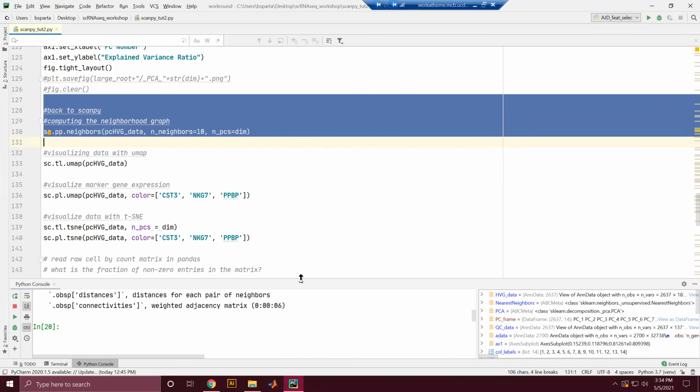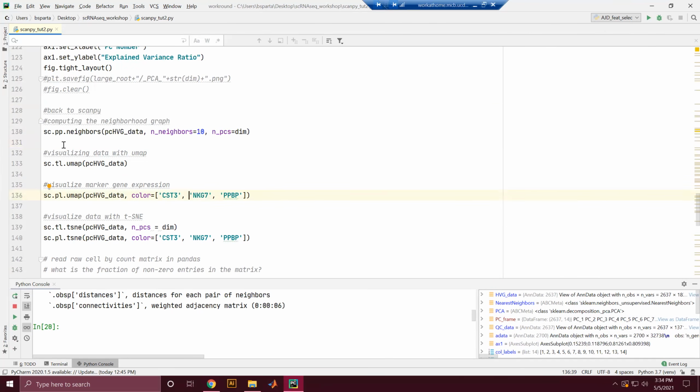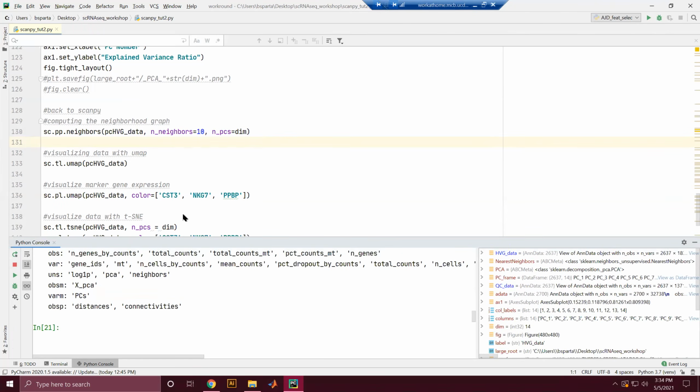So neighborhood calculations can take some time. And UMAP and t-SNE algorithms also take some computational time. But after we do these steps, we have enough information to execute the UMAP function on the PC HVG data. Neighborhood should now be one of the observation names. So if we just print the PC HVG data in our Python console, it will tell us a little bit about all of the stuff that we've generated.